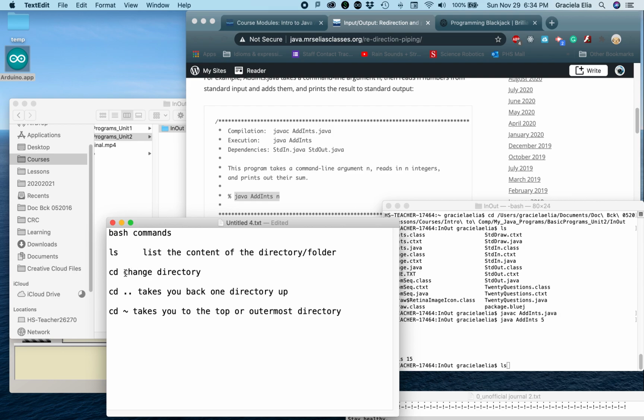Let me make them a little bit clearer so you can tell the difference between what is part of the command and what is the explanation of what that is. This is just the beginning. This is the first one. I'll be right back.